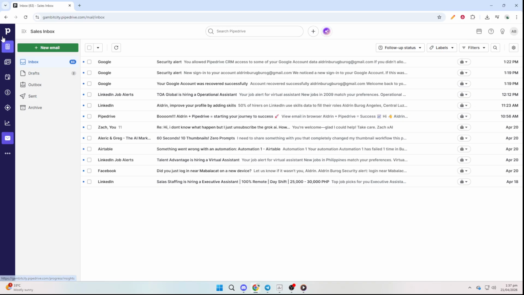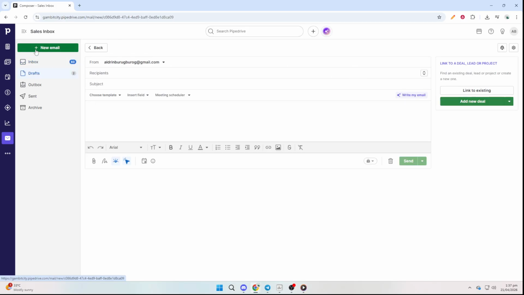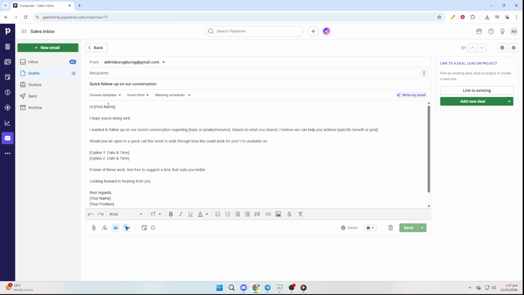Next, create a fresh message by clicking the plus new email button. A new compose window appears. Go ahead and write the email you want to reuse. Add a clear subject line and type the body of your message. If you plan to personalize it later, leave space for names, dates, or deal details. Many teams like to use simple placeholders such as a first name to remind themselves what to customize before sending.